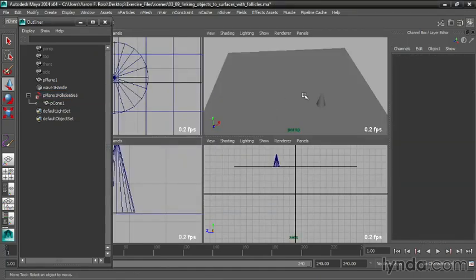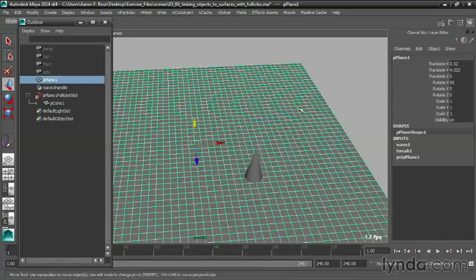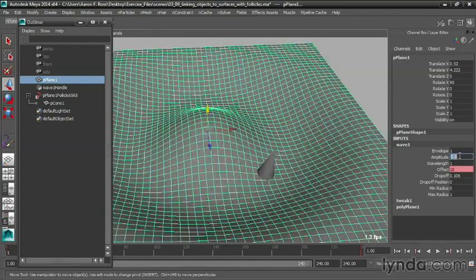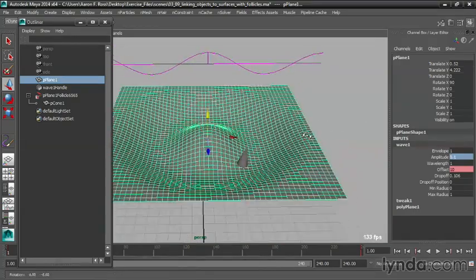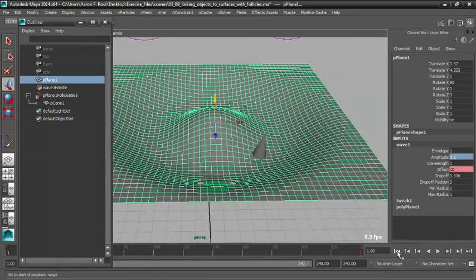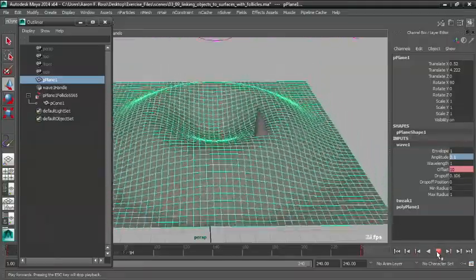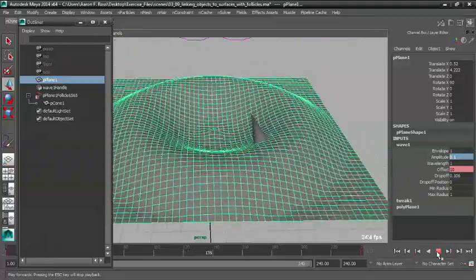So tap the space bar again. Go back out to the perspective view, tap the space bar, select the plane, go into the wave deformer, turn the amplitude up to 0.1. And there you go. You can see that that cone has rotated. And if I press play in my timeline, you can see that the cone is stuck to that surface permanently. Very cool, and that was very easy.